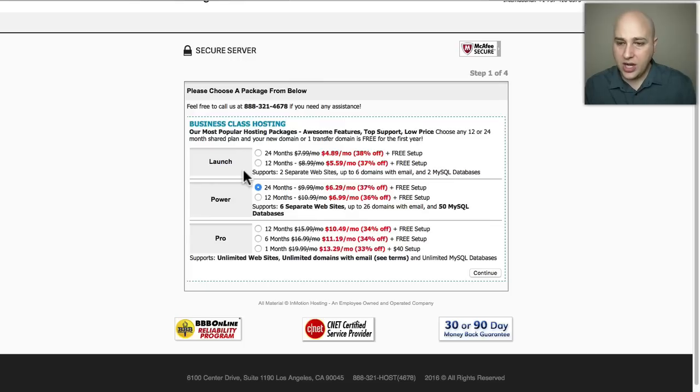So I'm going to go ahead and choose the Pro 12-month. But if you're just starting out, go ahead and get the Launch, and you can even get the 12-month. It's only going to average out to $5.59 per month. And on top of that, all these plans are going to include a domain name for you. So if you haven't registered your website name, it's going to be included.